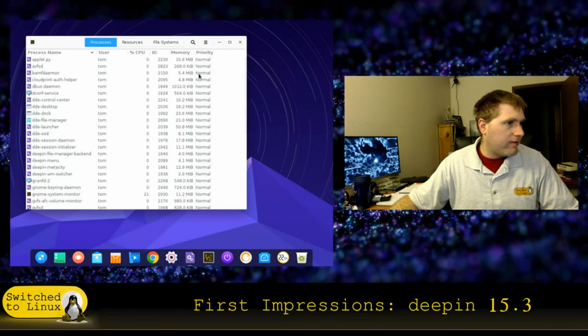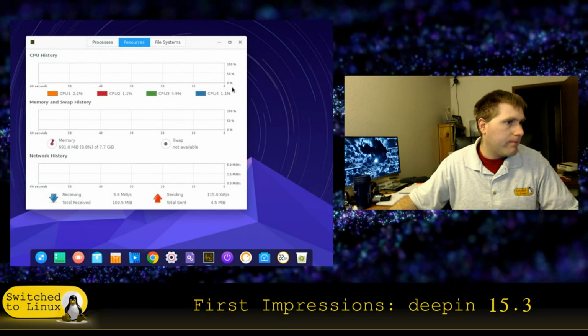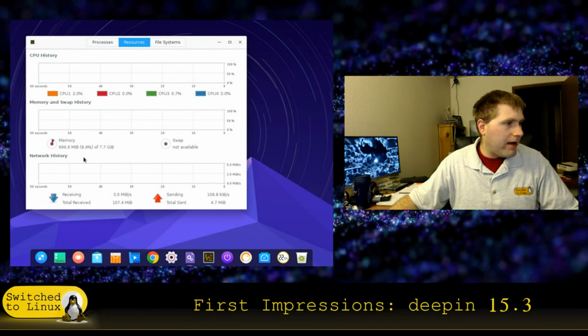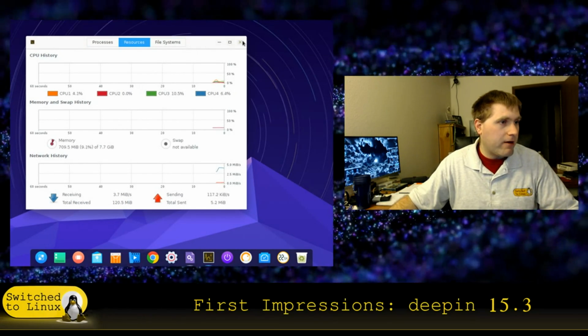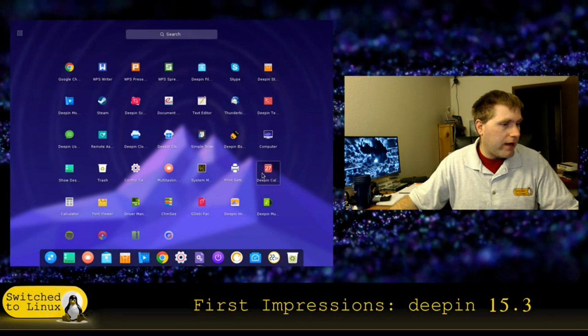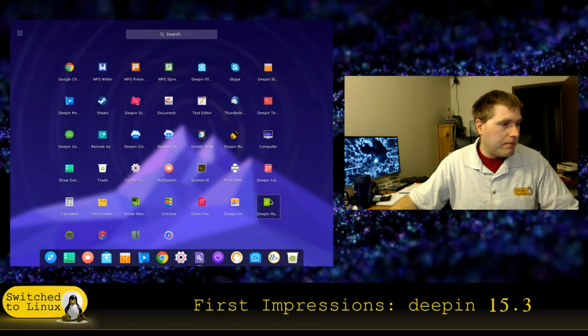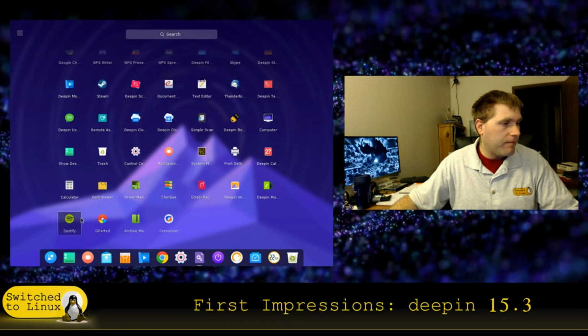Let's have a quick look at our system monitor. See, we are pretty light. Even though we are running and updating Steam, it's still only at 700 megabytes of memory here, which is pretty good. So I'd say you can run this on a... oh, there's the Deepin music player. You can probably run this on a lower system.